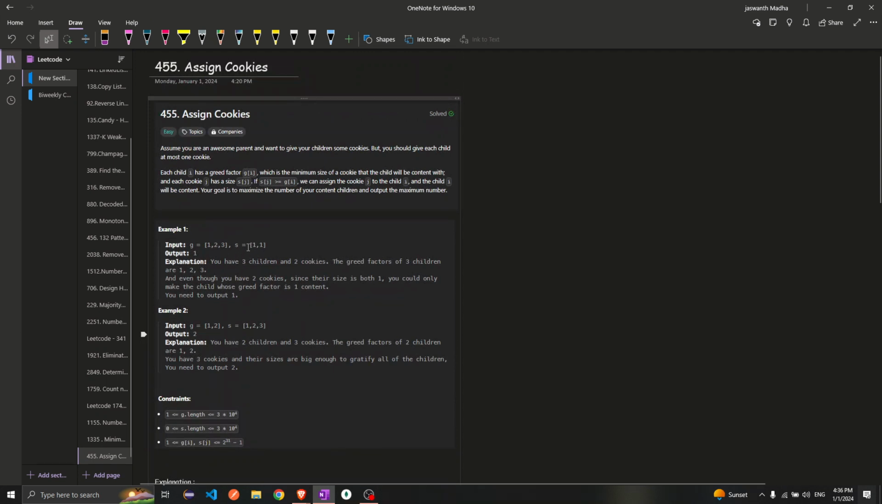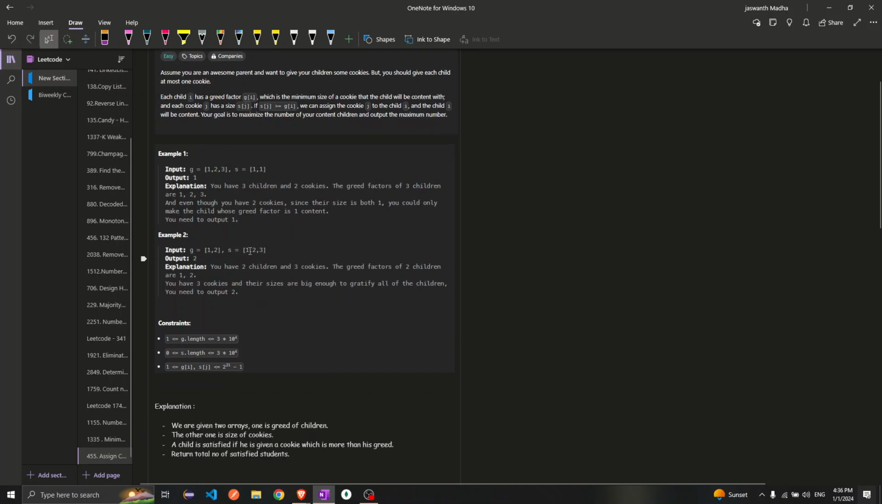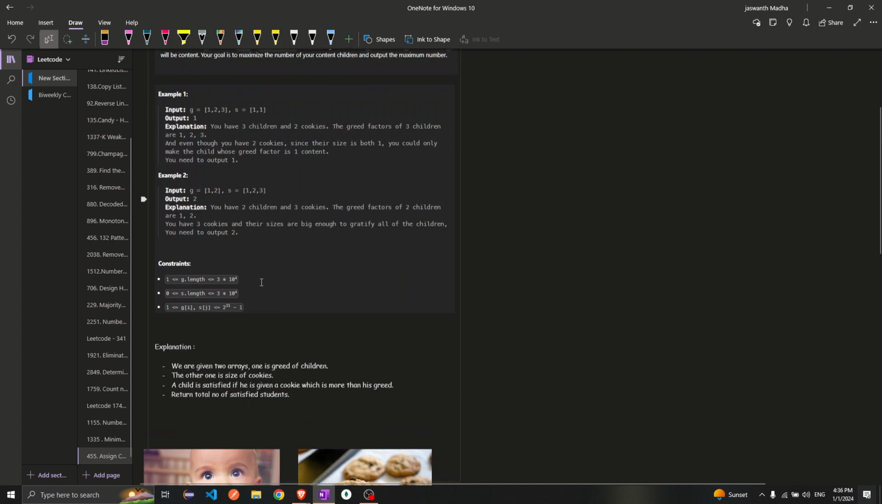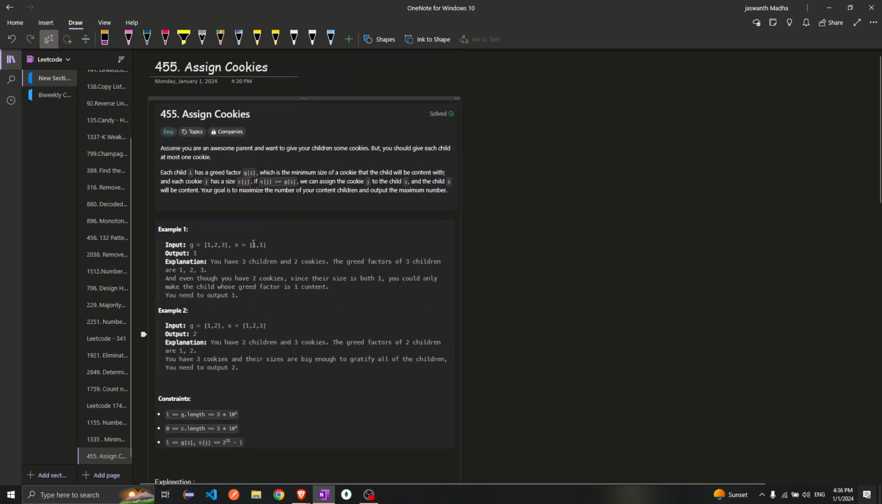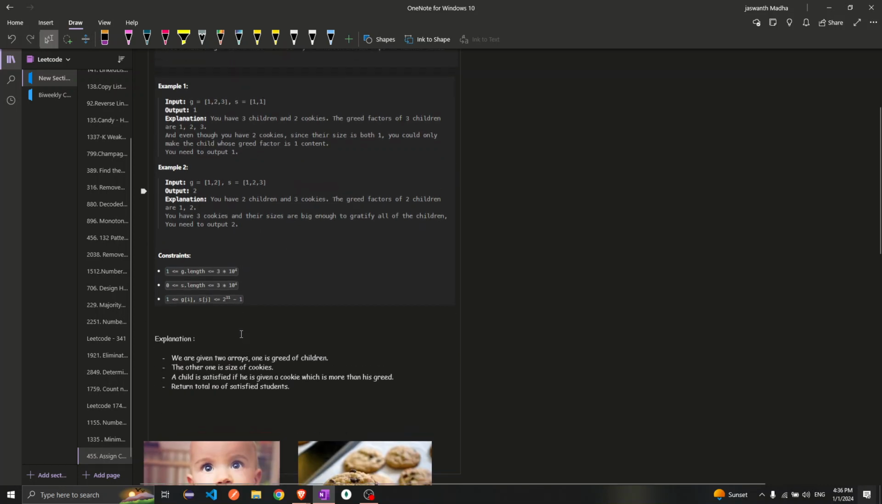We are also given another array which is named S, which has the size of cookies. Suppose we have three cookies. The first cookie is of size 1, second cookie is of size 2, and the third cookie is of size 3. Basically, what we need to do is give these cookies to each child, and the size of the cookie should be greater than or equal to the grade of the child.